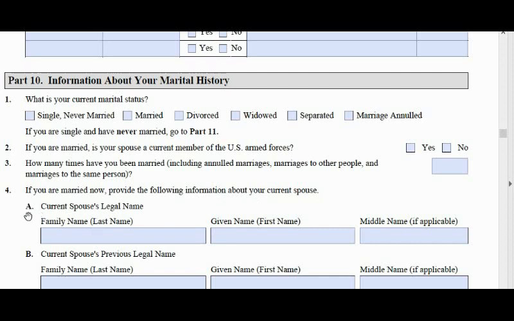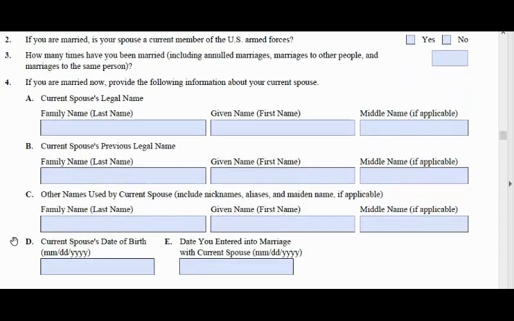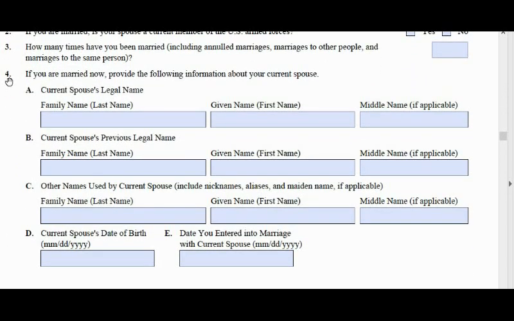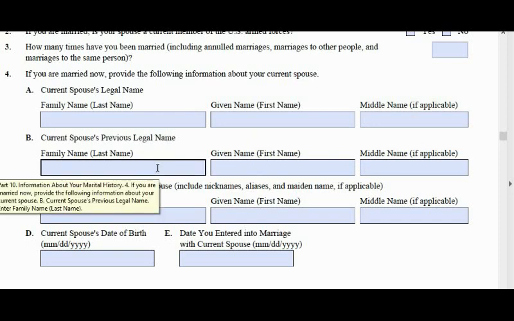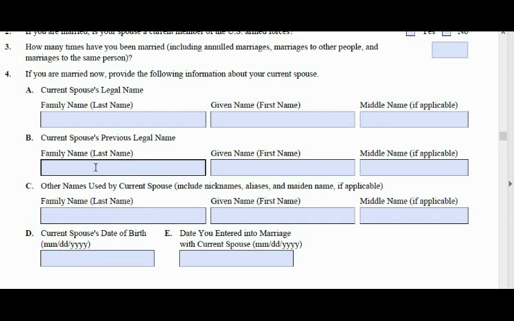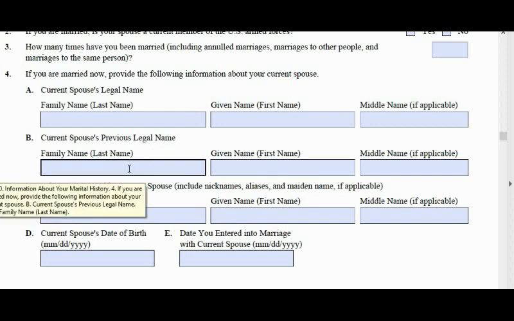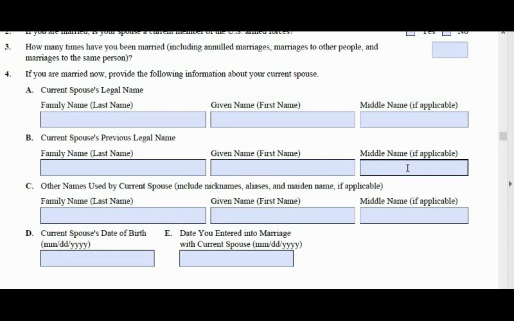Okay. And then on 4, it says if you are married now, provide full information about your current spouse. So if you're currently married, then you're gonna provide information about your wife or your husband. As you can see here on 4A, which is your current spouse's legal name, you're gonna put your spouse's last name, first name, and then middle name, then your spouse's previous legal name. In case your spouse had another name before he or she got married to you, then you're gonna provide that previous last name, previous first name, and then previous middle name.